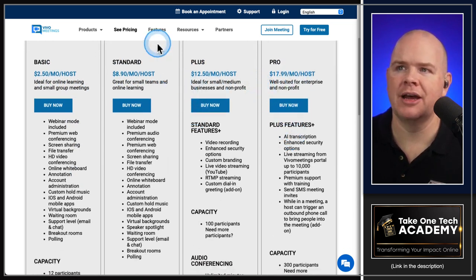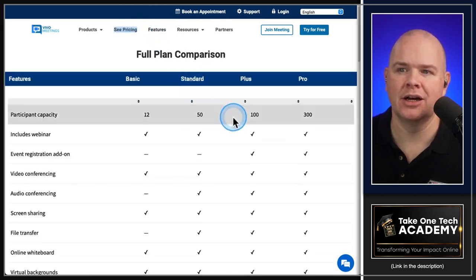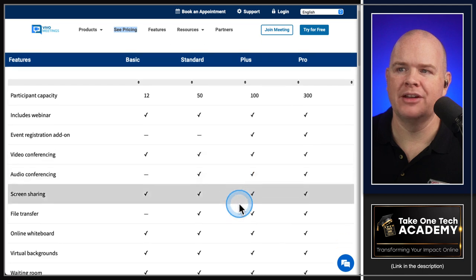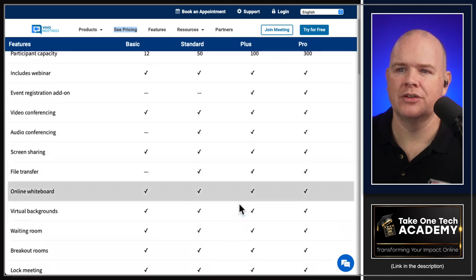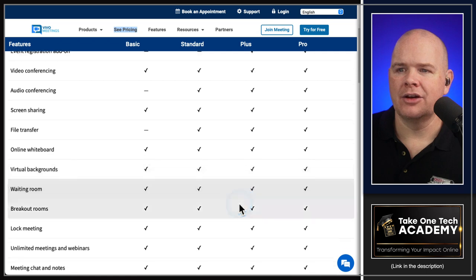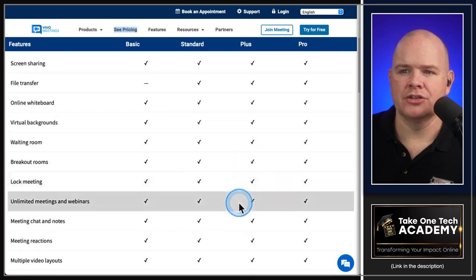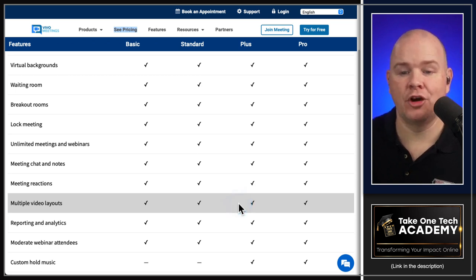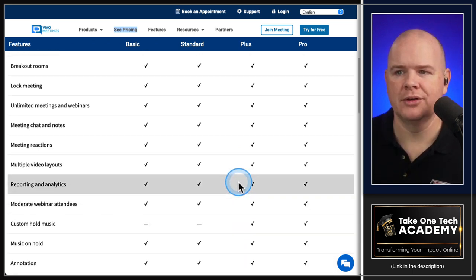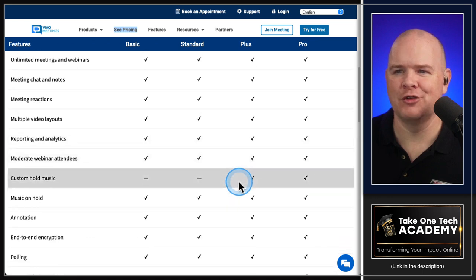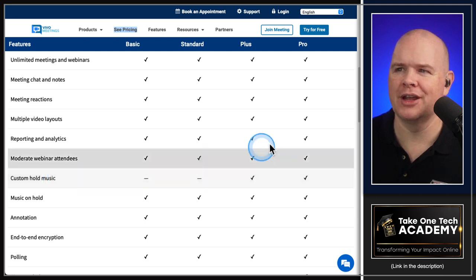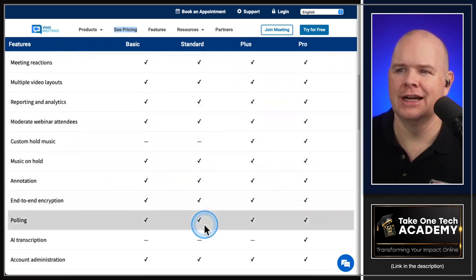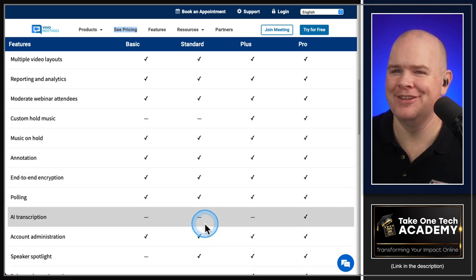So let's take a look at a comparison chart, just to go through and be clear about what some of those differences are. Let me see which ones of these are useful. As you can see, most of these features apply to all of them. And obviously, the link to this is in the description. It's pinned at the top of the chat as well, so you can go through all of these yourself. That one, I did highlight: the custom hold music in the waiting room. So that's either a plus or a pro feature. That might not be a deal breaker anyway, but there you go.